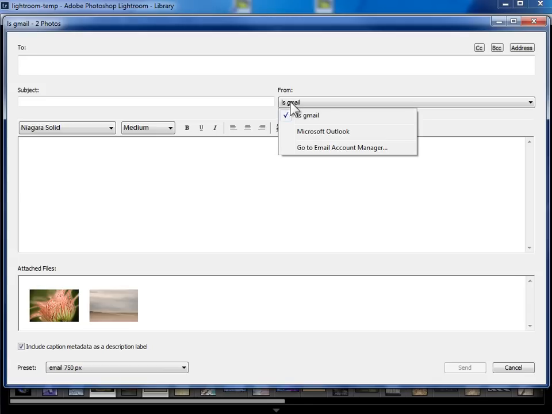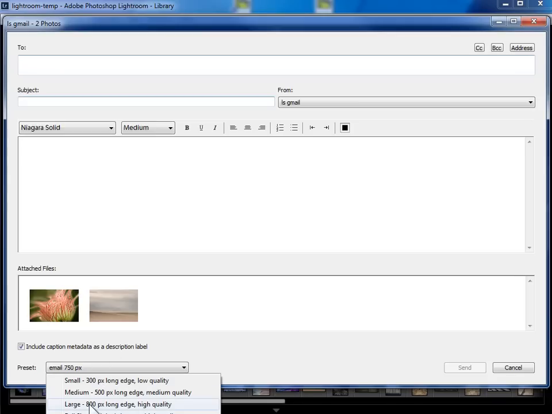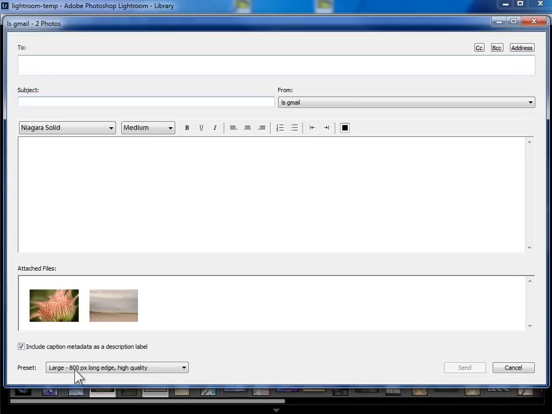So here in the From, I have Outlook because it's on my computer, but I have also set up my Gmail by going into the account manager and setting that up. For a web service, I can go ahead and put in the to and the subject, type the message, format the message. Here are the attached files. And then I have presets at the bottom that say what size those photos are going to be in the email. And I can change those presets, of course, to exactly what I want. Now, this functionality does have some limitations.